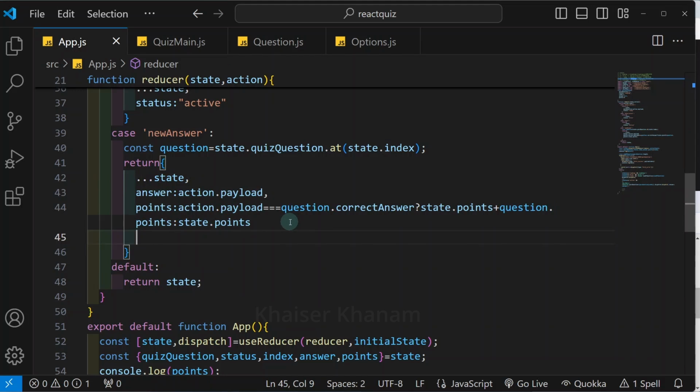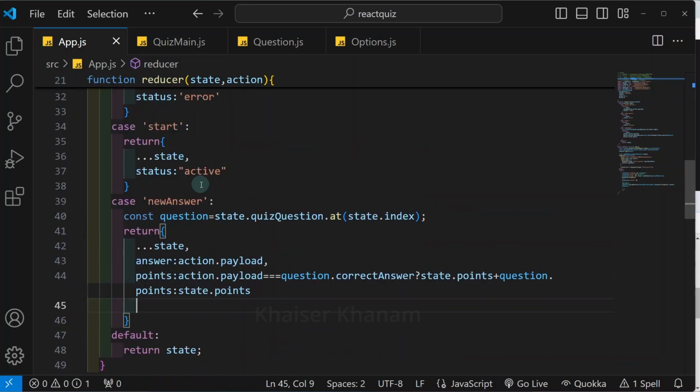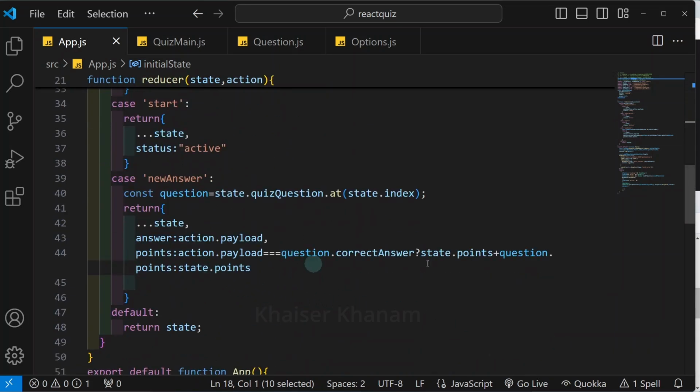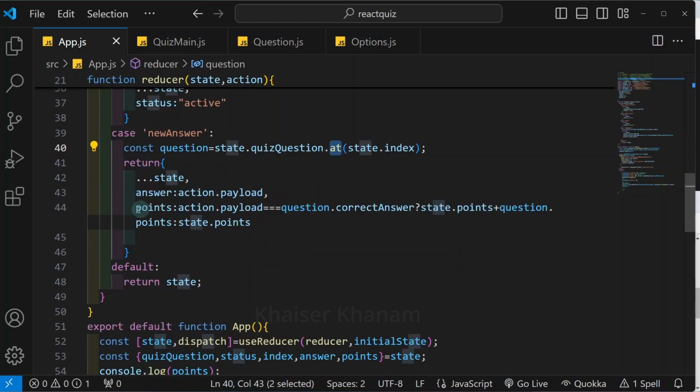Now, if you see here, we have written complex state updating logic, and this is very important to understand, because in most of the cases, almost all the calculation we are going to do inside the reducer function. So here, first what we did, we have created our points state, and the initial value we have assigned as 0. And whenever our answer is correct, only then we have to update our points. So for that, first we got access to the current question using this array at method, and then we are just updating our points. And we have to update only when our answer is equal to this correct answer. If not, we have to return the default state.